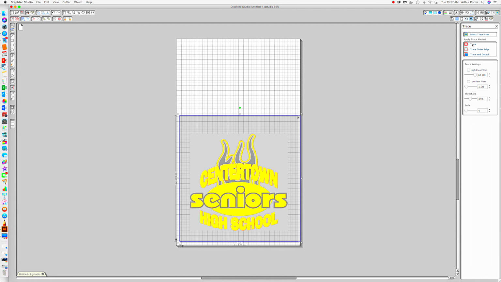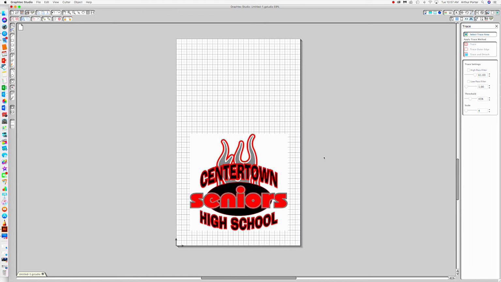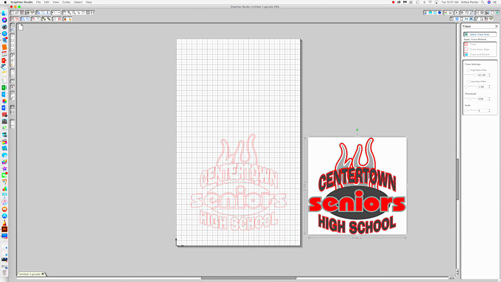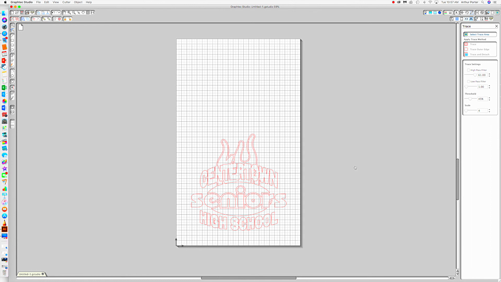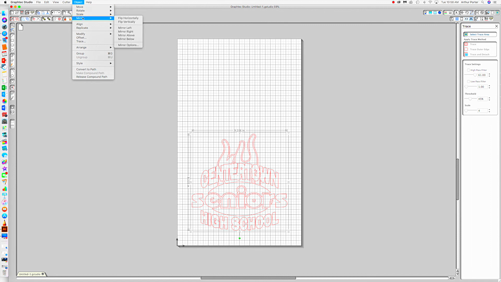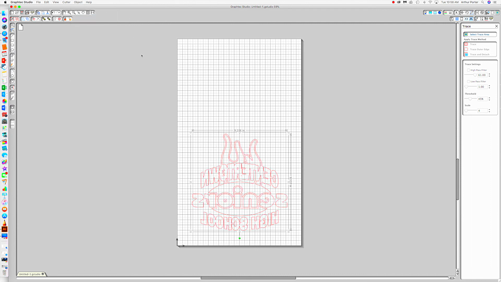And then you go here where it says trace, we click trace, we click on the black and remove the original work. We'll click on the original work, hit delete, because we don't need that anymore. Now this is what the cutter is going to see. But because we will be cutting from the back side of the vinyl, we need to rotate it so it's backwards. So we click and highlight, go up to object, go to mirror, go to flip horizontal, and that is what we will cut out.